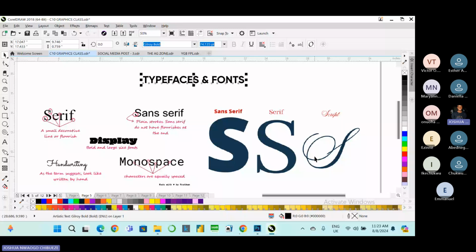Then we also talked about the display, that they are bold and large size fonts. So they are mostly used for headers, mostly used for flyers when they want to make the name of the program, the name of whatever you're doing. Those kind of fonts can be used. All right. We now tilted towards handwritten fonts.